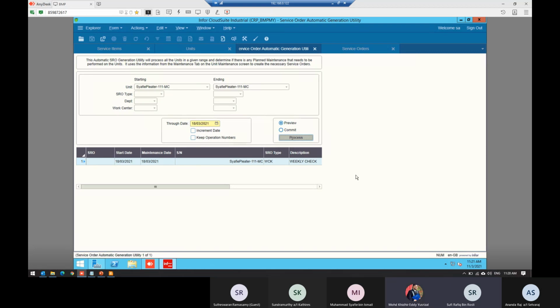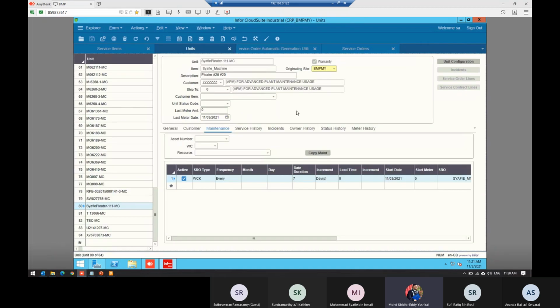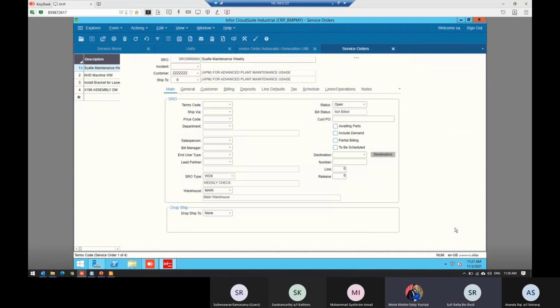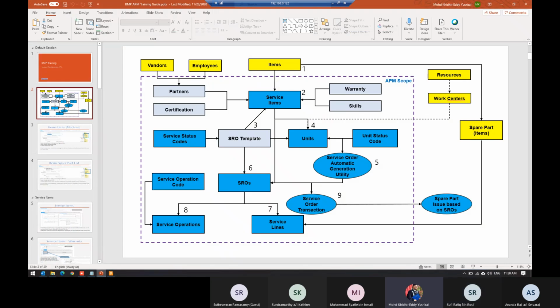Once again, this is the form you will always use to create your maintenance schedule. Now let's move to creating a manual service order. We create a manual service order and then we copy a service order. Then we have a lunch break. When we come back, we will focus solely on the SRO transaction.